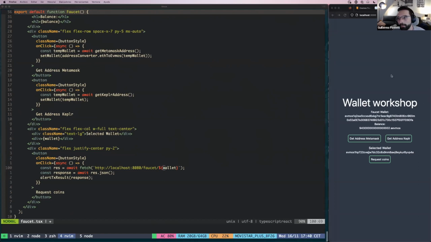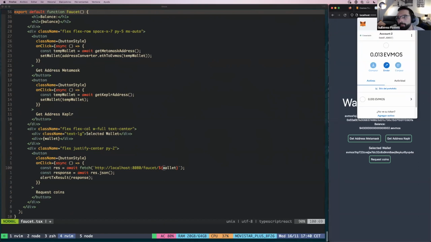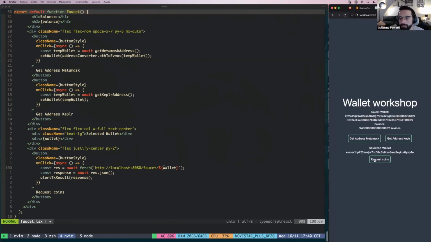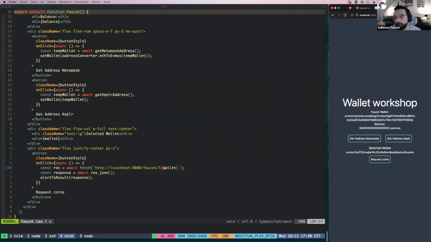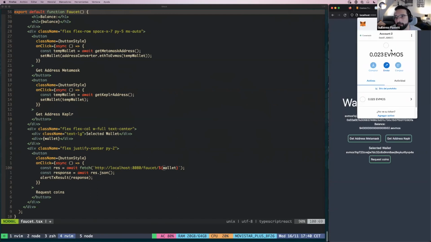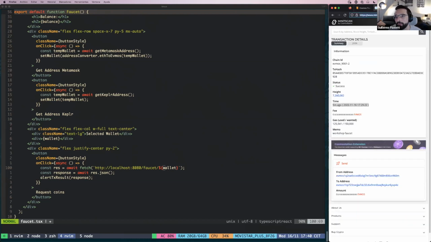So for example, in MetaMask we have 0.013. We can go to MetaMask, request coins, it's going to call the API, and now we have a transaction sent with this hash. And if we go to our wallet, we have 0.02, so it works. If we go to the Explorer, we can check that the transaction was actually sent 19 seconds ago, so it's fine, and it has the correct memo.